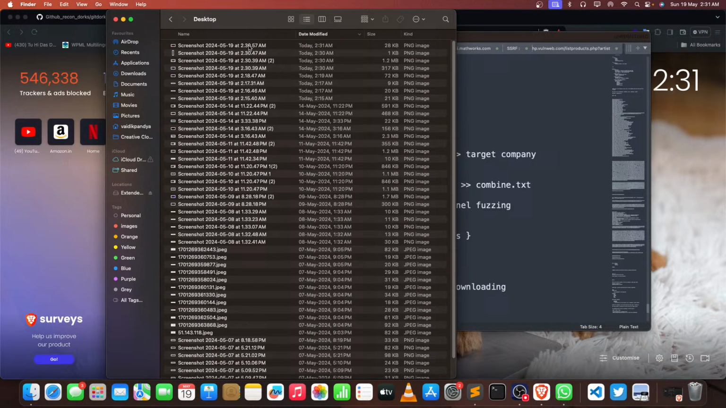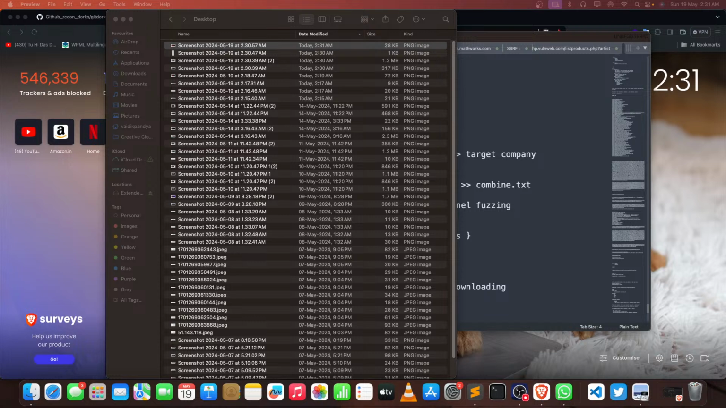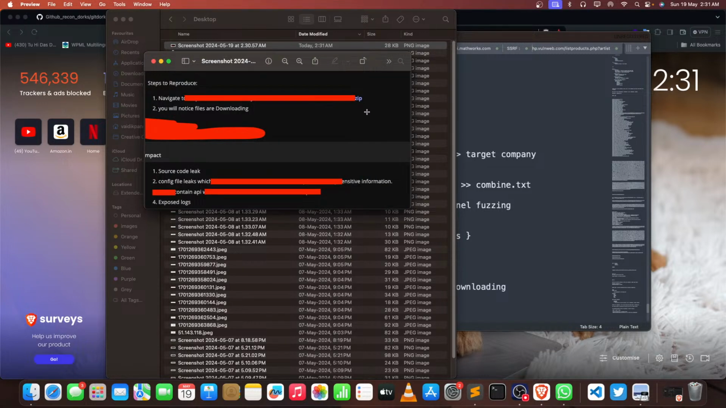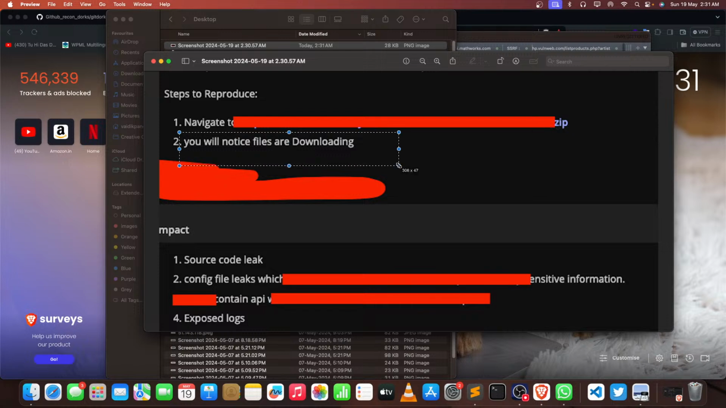Come on, don't complicate bug bounty. It's simple. See, navigate to this location.zip. You will notice the files are downloading. Some things are written here that I have to remove. Along with that, source code leak and config file leak, which contain sensitive information, API leaks, exposed logs, and multiple things. And we can do it simply like this.